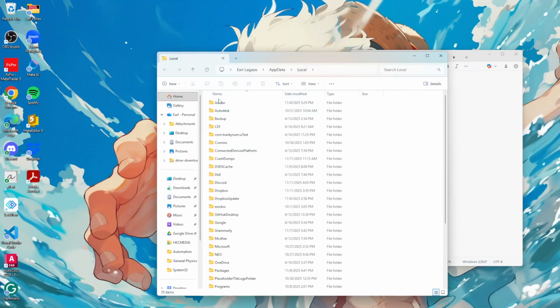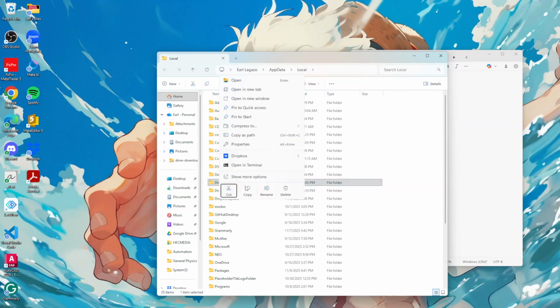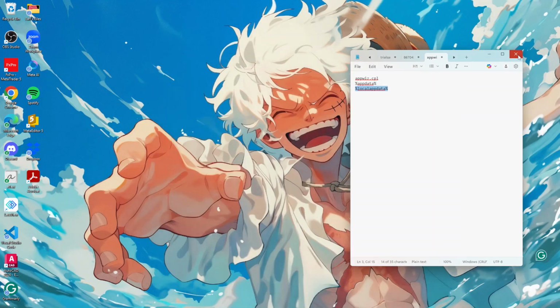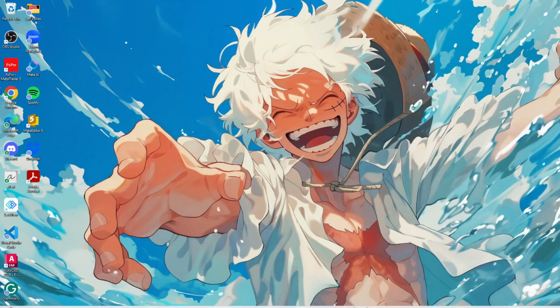Finally, to wrap things up and ensure everything is properly removed, you'll need to restart your PC. This step is crucial as it helps refresh your system and make sure any cached files are cleared out. So, go ahead, restart your computer, and when it boots back up, you're all set.